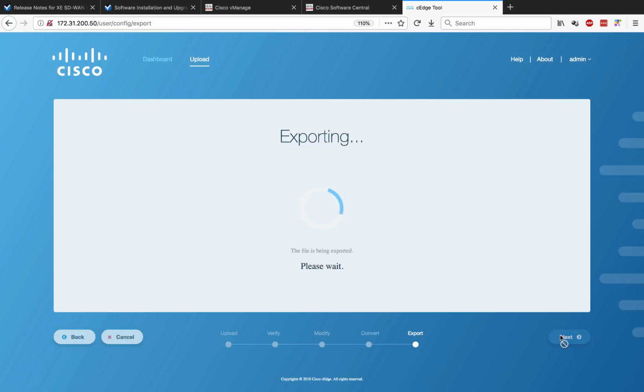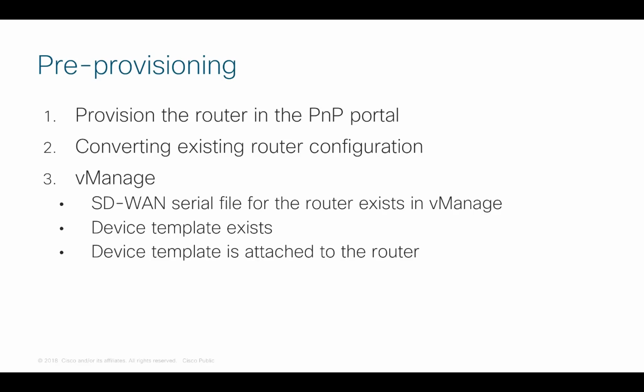Understood, thank you. So we do have a basic definition of the router in the PnP portal, and we do have the SD-WAN configuration we just converted from the previous existing IOS configuration. So now the question to you, Hamza, is what do I need on vManage to prepare this ISR4K, to define this ISR4K on the vManage side?